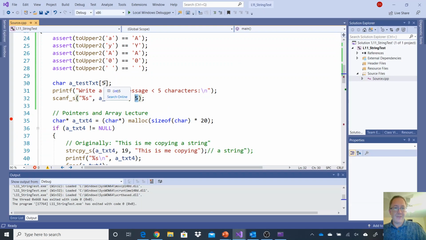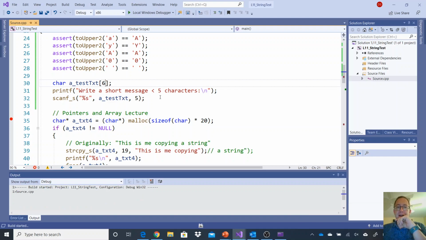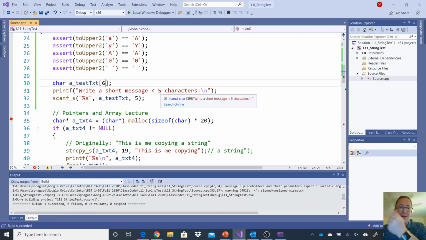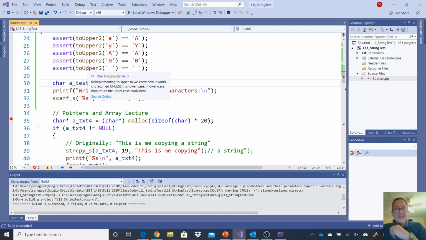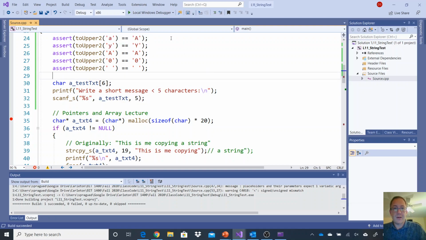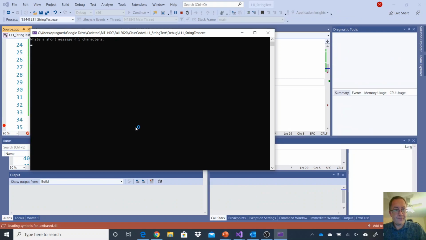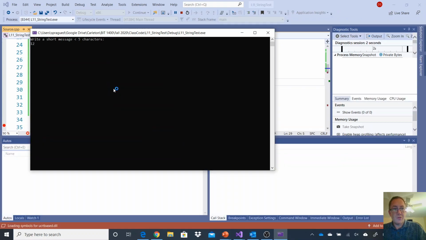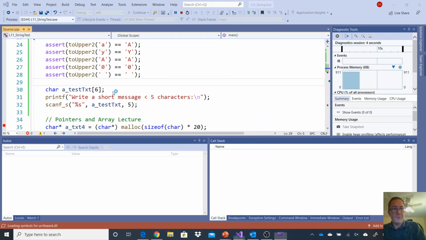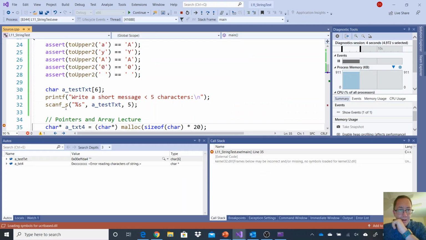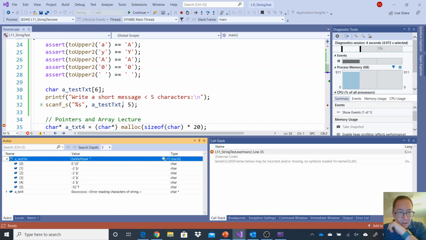So let's make it 6. Hopefully that's going to fix its wagon, right? The length of my string has to be 5 characters at most, but I need my array to be size 6 because I need that 0 at the end. Okay, let's do this again. 1, 2, 3, 4, 5. And now if I look at test text, oh, it didn't actually, what's going on here?